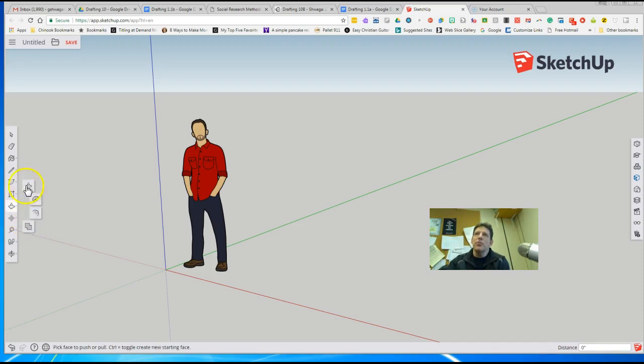This is your push and pull tool. And you'll use that quite a bit in order to, let's say, draw a square and then expand that into a 3D box.